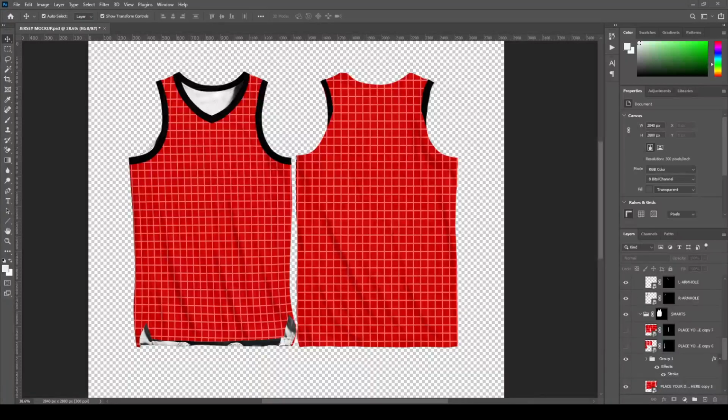In today's video, I'm going to teach you how to use mockups in Photoshop in a fast and easy way. This guide will walk you through the essential steps to incorporate your designs seamlessly into mockups, streamlining your creative process in Photoshop. So let's dive right into it.